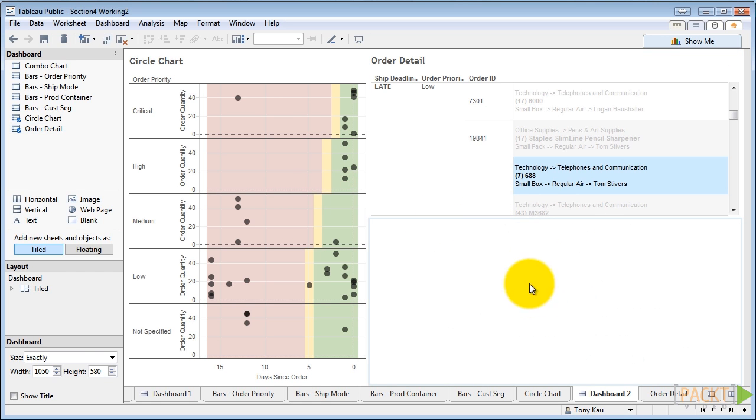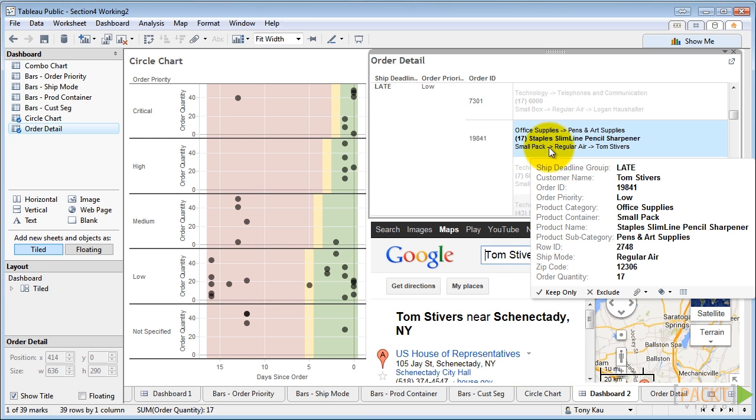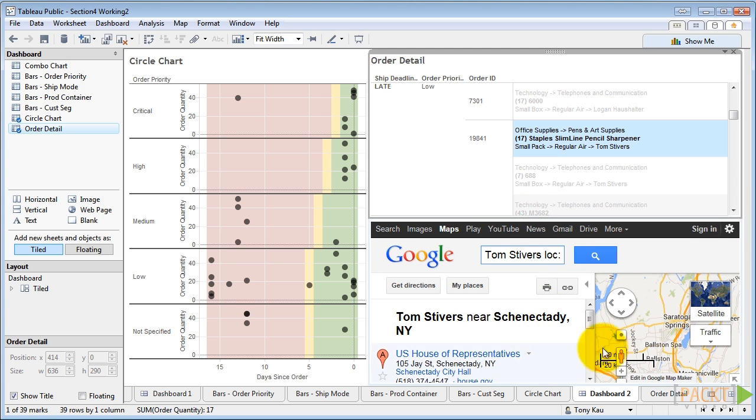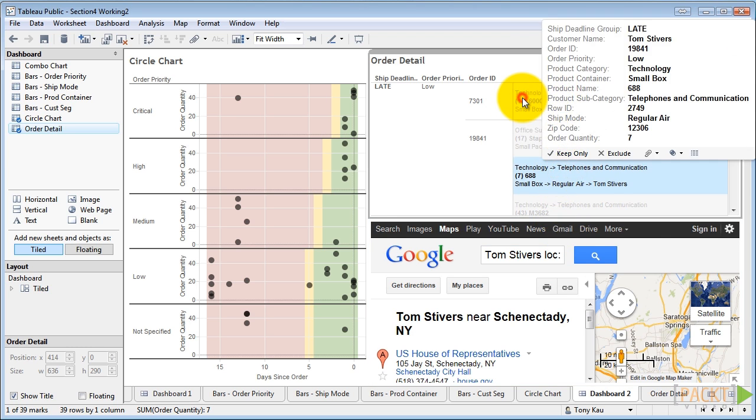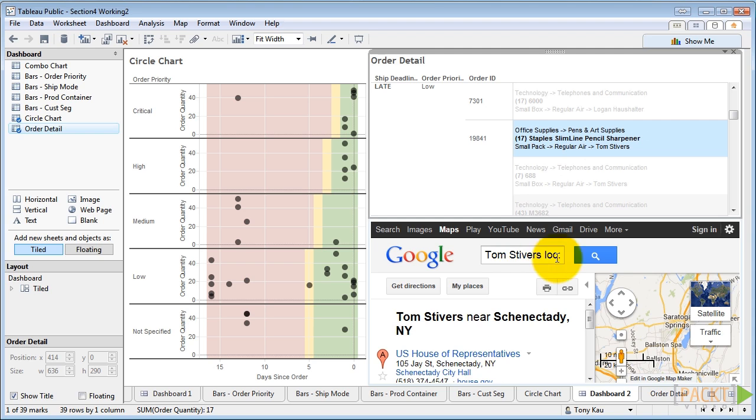And so now there's nothing in this web page element, but when we click on a URL action, it's automatically handled within the web page element. So now we can select another order with another name, and it should be Googling for these people and their location.